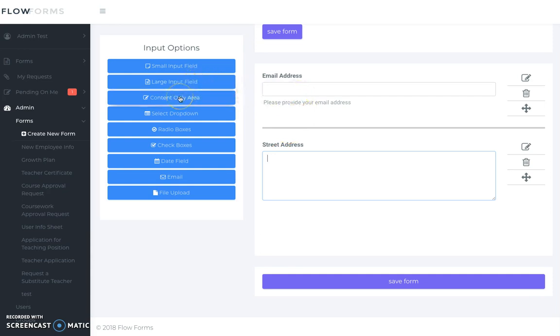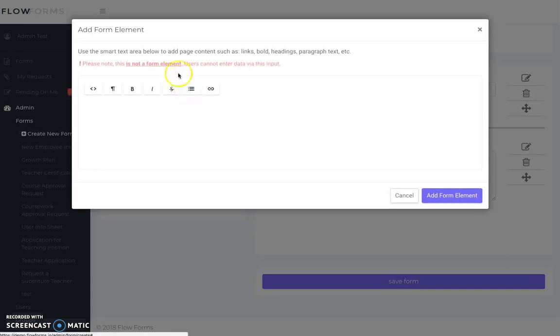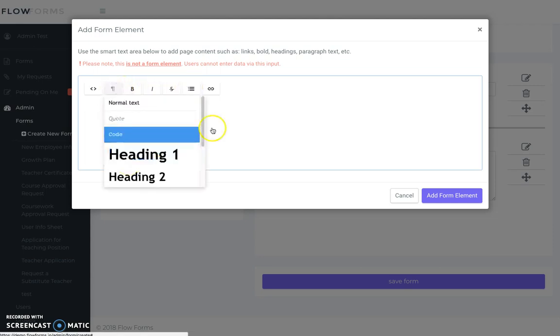And then we'll do a content only area. So a content only area is if you just want to put in some information that the user needs to be able to see. It's not something that the user can fill out. Again, it'll say this is not something they can fill out. And you have all sorts of options: the bold, italic. You can do large items like a heading.